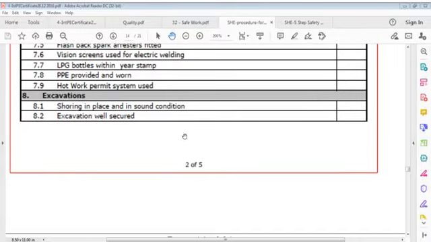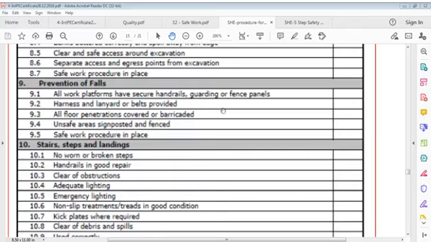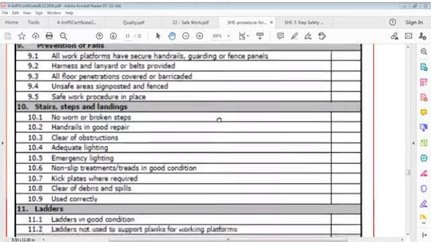Excavation: shoring in place and in sound condition, excavation well secured, signage displayed, banks battered correctly and spoil away from edge, clear and safe access around excavation, separate access and egress points from excavation, safe work procedure in place. Prevention of falls: all work platforms have secure handrails, guarding or fence panels, harness and lanyard or belts provided, all floor penetrations covered or barricaded, unsafe areas signposted and fenced, safe work procedure in place.